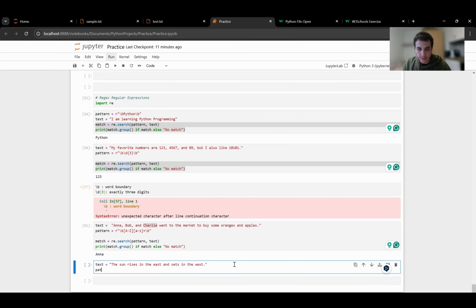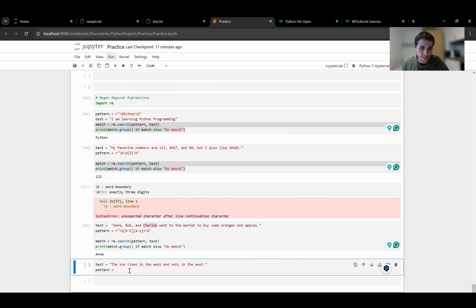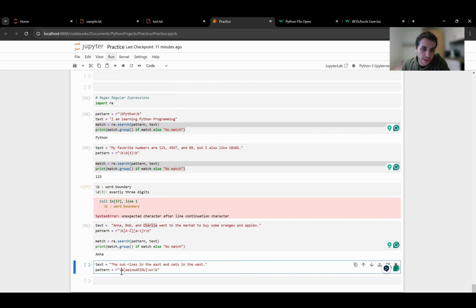and our pattern will be this, meaning between the word boundaries we have letters starting with vowels, and in this case we will check the pattern in our vowels.